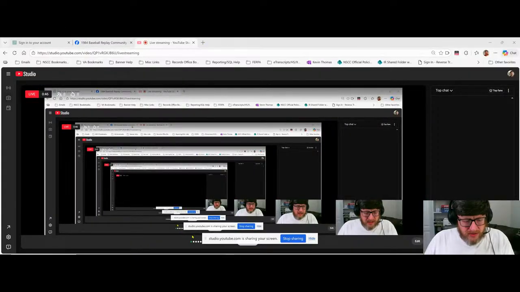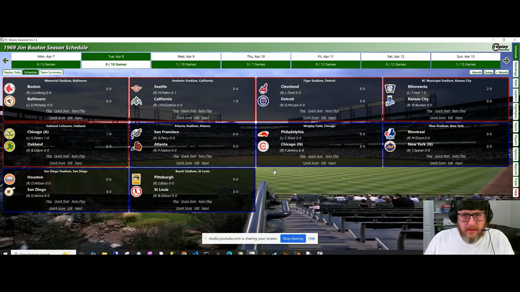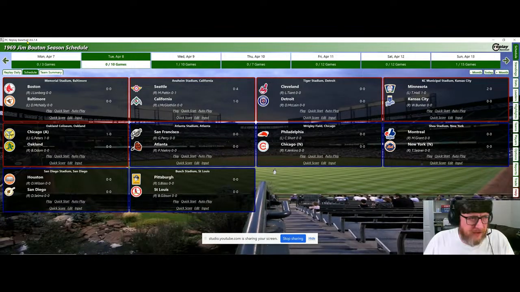So I'll share my screen and let's go to PC Replay Baseball. I'm going to pick a game here in a project, one of the few projects I abandoned. So to score a game, you just click play. I just did another video on how to print pre-filled score sheets with bench players and all the ratings pre-filled in for you. Encourage you to watch that.